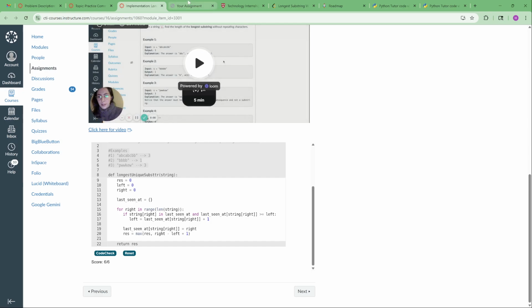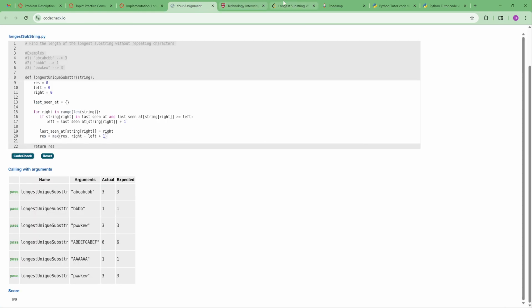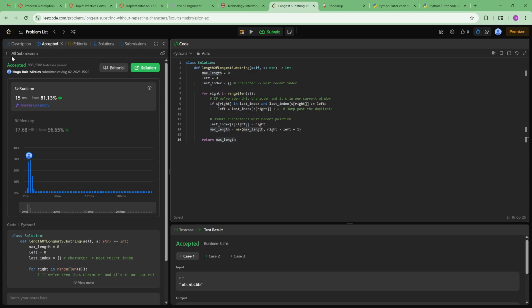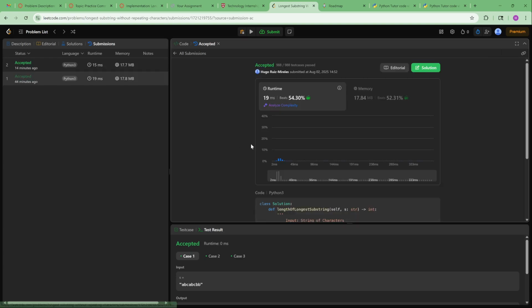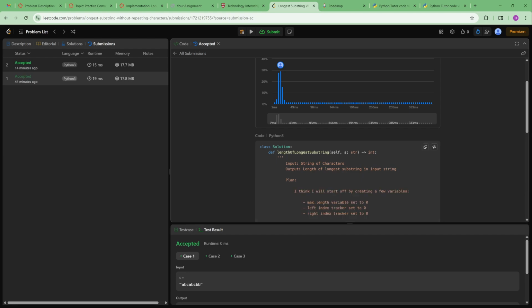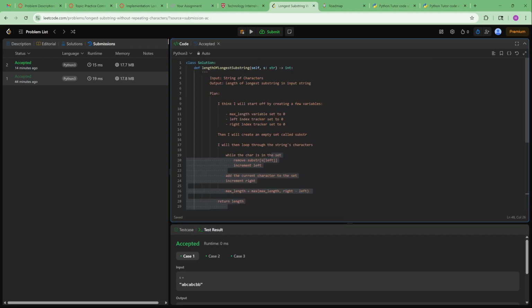So my original approach, oh no, not that. Let me just go over here. Okay. So my original approach and thought process was, I'll create a few variables. First, a maximum length of 0, and then a left and a right index that will be the size of the window. So the left and right side of them. And then I'll just create a set called substring, and I'll loop through all the characters in the string.